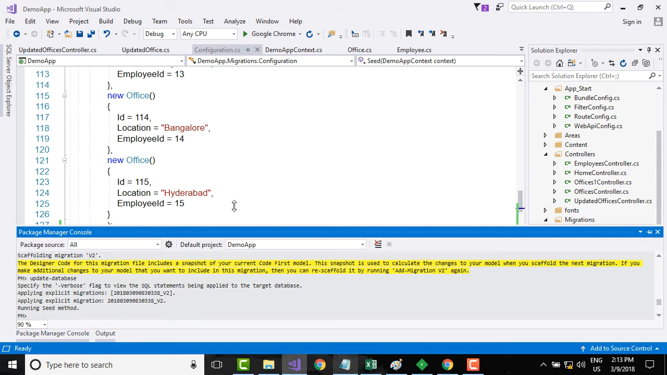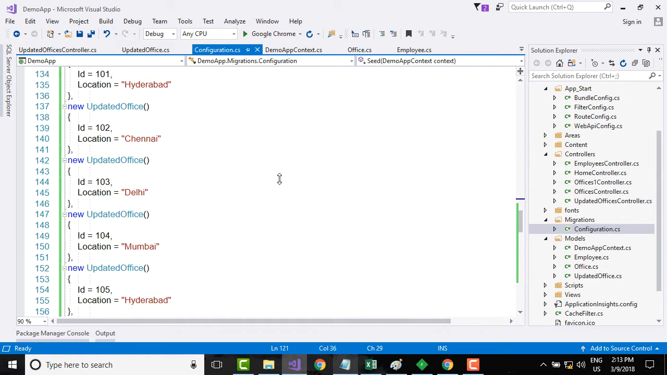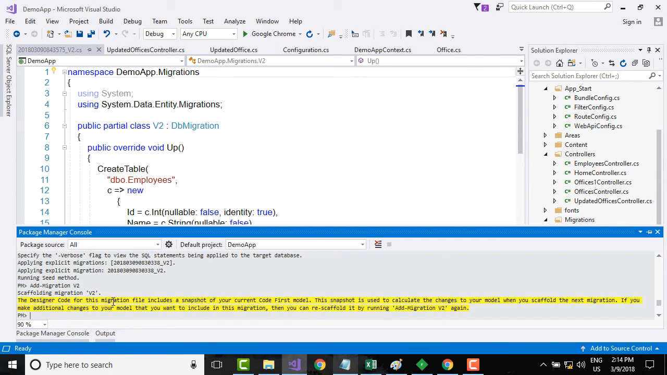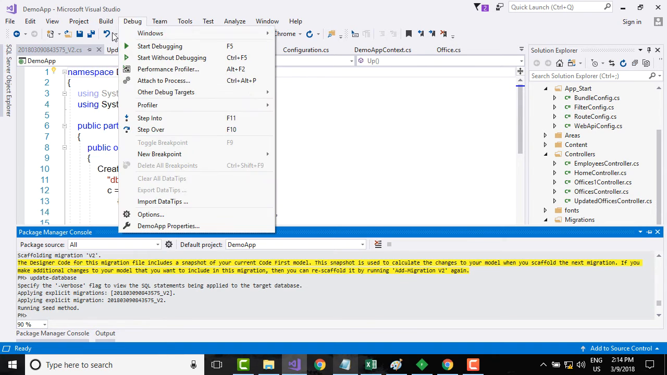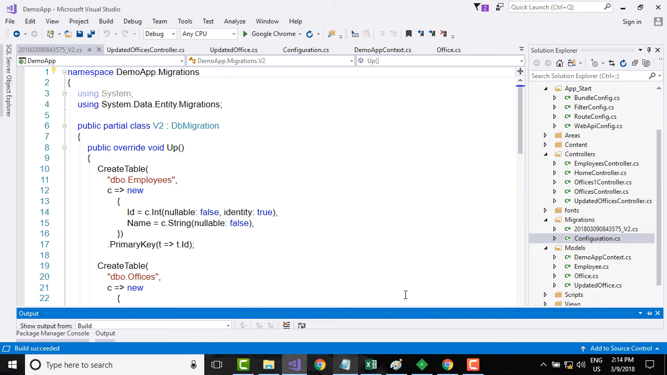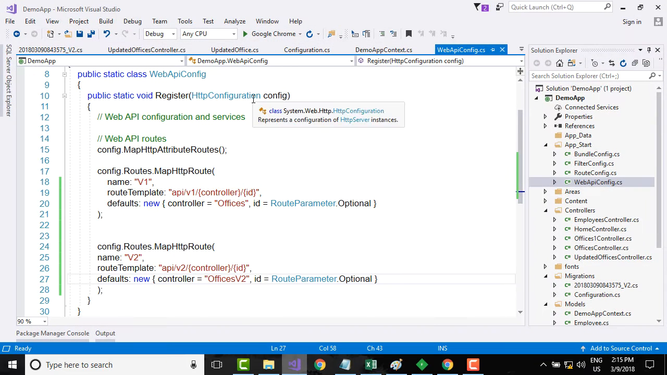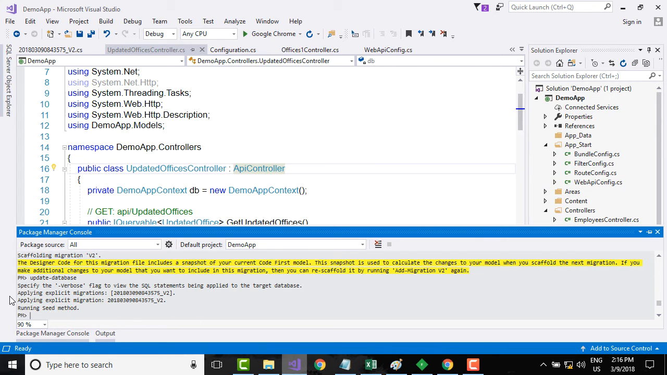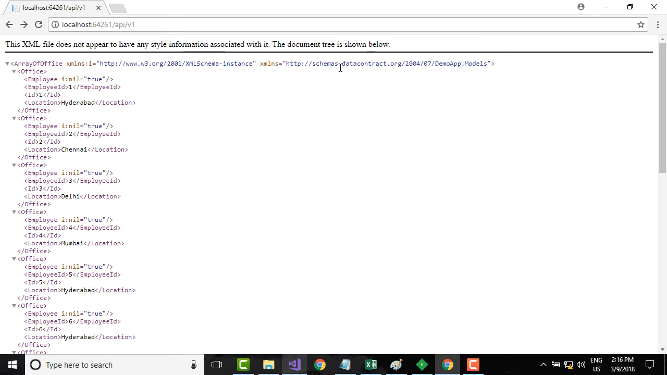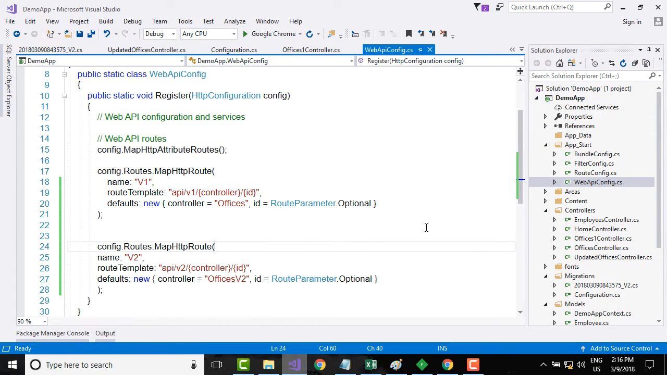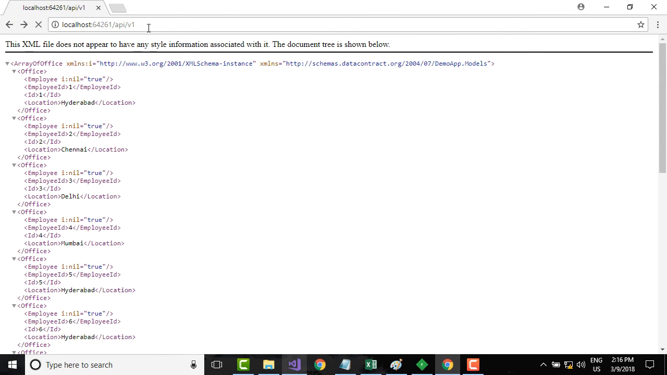So what I will do now is go to my package manager console and add a migration calling it v2. Once the migration has been added, I will go and update the database. The database is updated successfully. Now we will go to the browser and, according to what is defined in the webapi.config, we need to say api/v1. If I say api/v1, I basically get ID, location and employee ID.